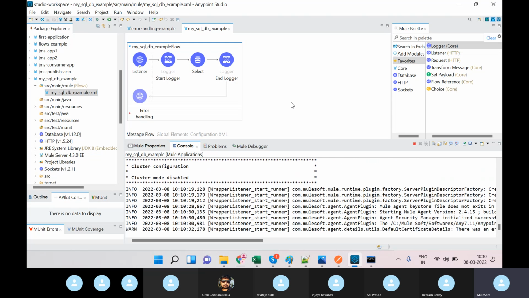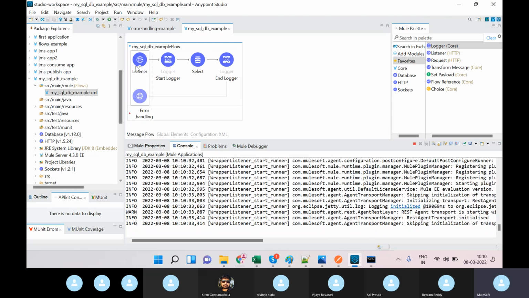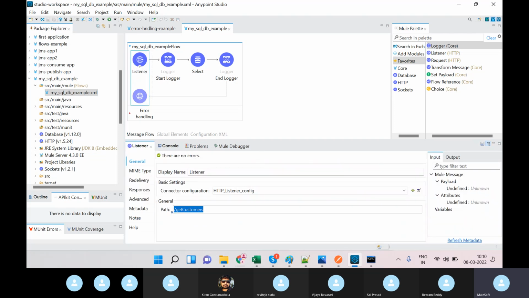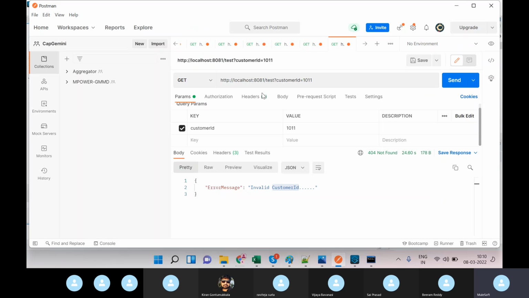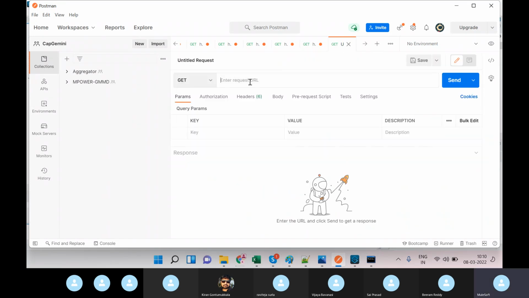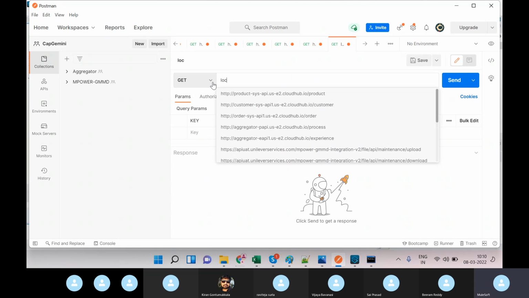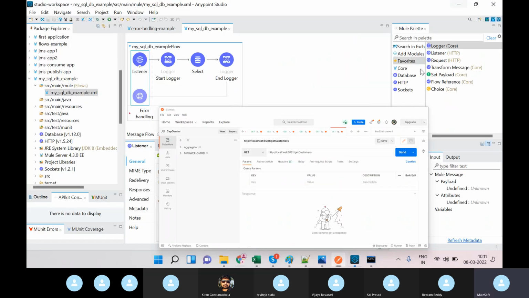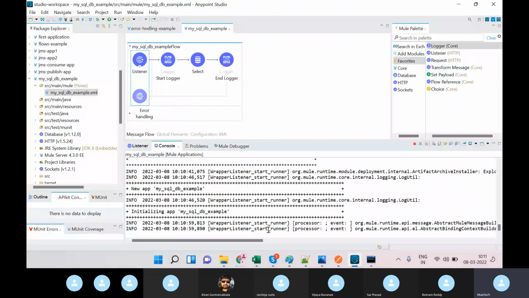Yeah, it is deploying. Once it is deployed, I'll test from Postman using this path. What is my path? Get customers is my path. I'll copy this path and go to Postman. I'll take a new tab and paste here. Before that, I need to give the full URL: localhost 8081 slash get customers. This is my path. Let's see whether it is deployed or not. Still it is deploying. Let's wait for some more time.